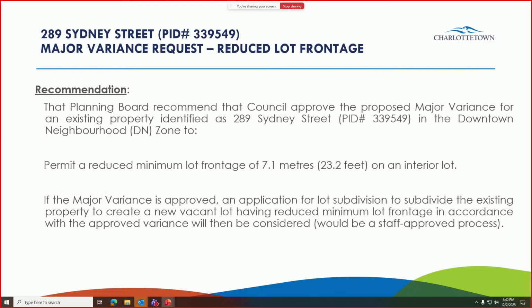So to conclude, our recommendation is that Planning Board recommend that Council approve the proposed major variance for the existing property identified as 289 Sydney Street, PID 339549 in the downtown neighborhood zone, to permit a reduced minimum lot frontage of 7.1 meters, 23.2 feet on an interior lot.